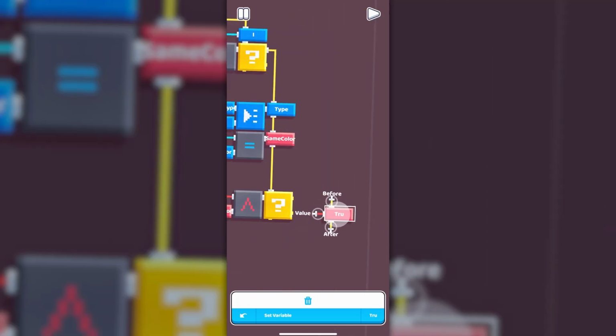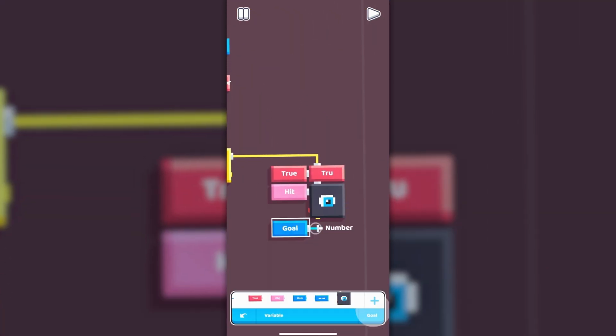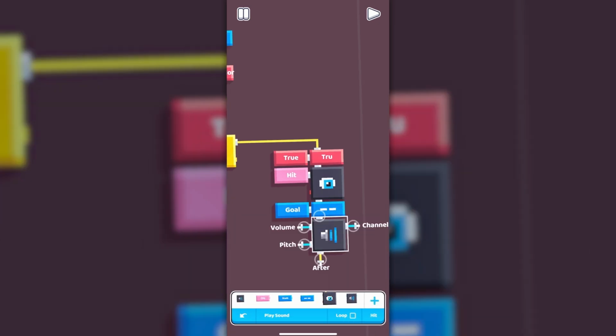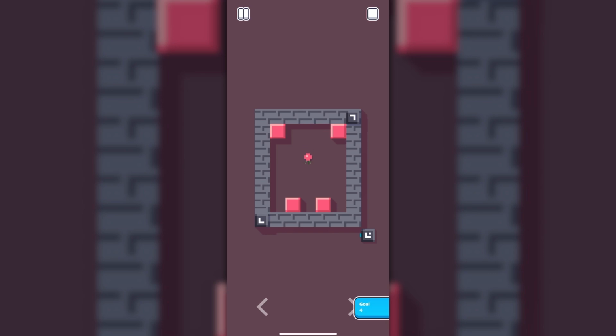If so, then we set the boolean to true, hide the object, decrease the goal number, and play a hit SFX. Let's inspect the goal variable before testing, and as you can see, that number goes down every time we break one of the blocks.